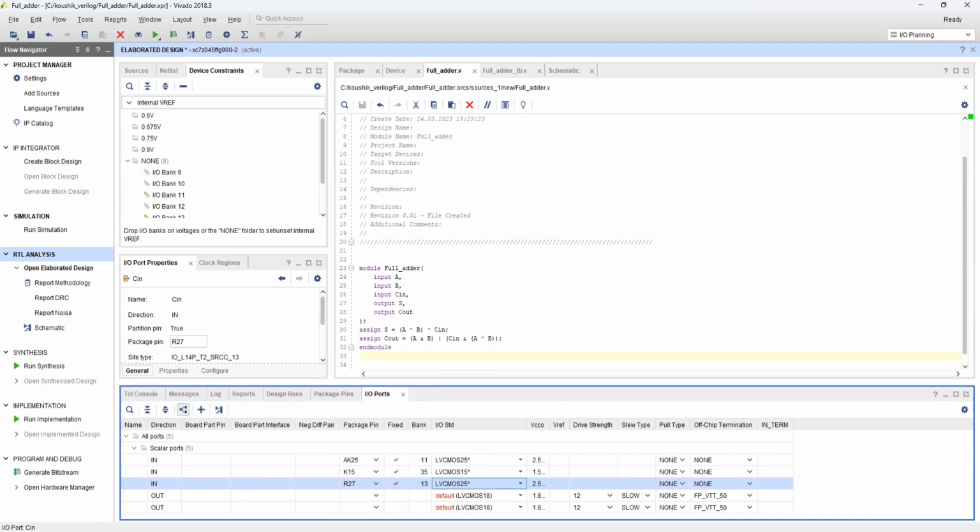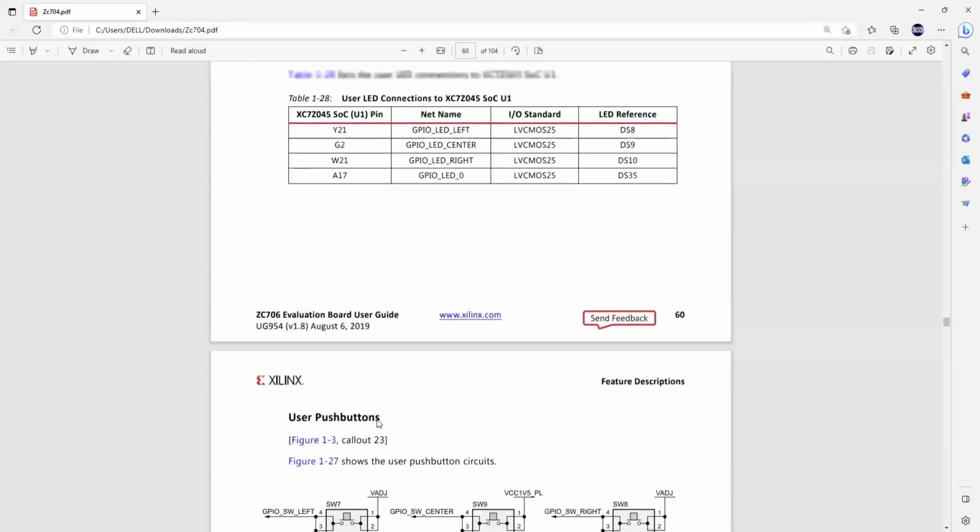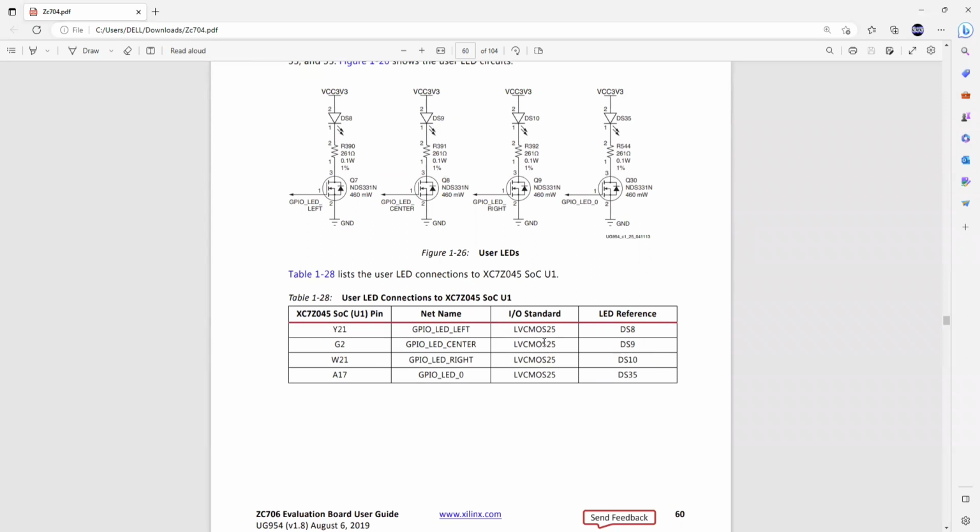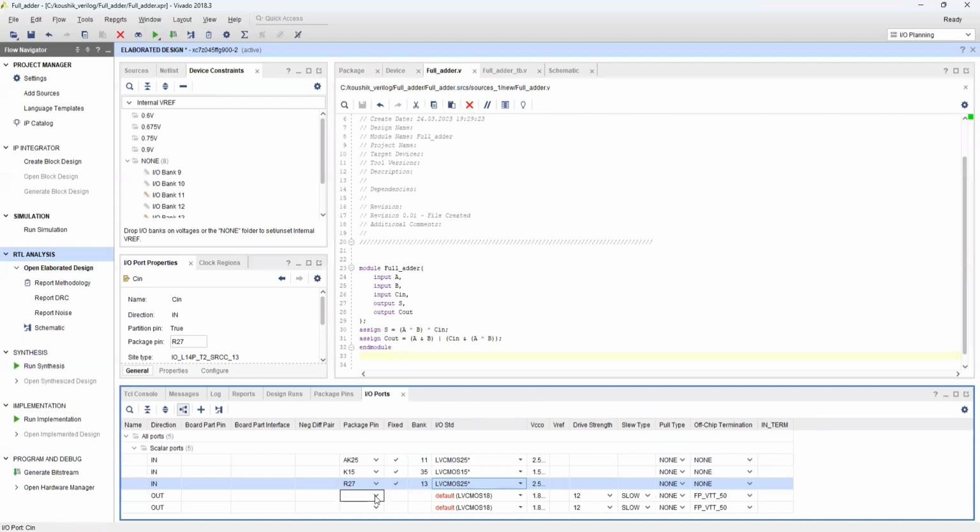Outputs are LEDs. Come here. See, these are user LEDs. I'll take the left one and right one so that we can see clearly. That is Y21 and W21. IO standards are LVCMOS 25. Okay, Y21, W21. You come back here for output.